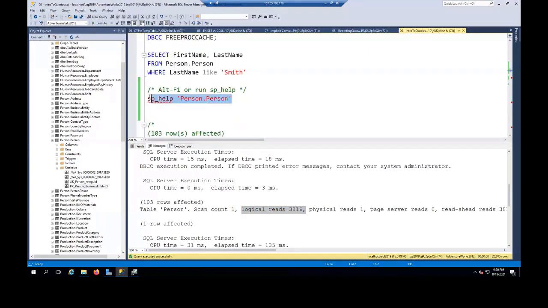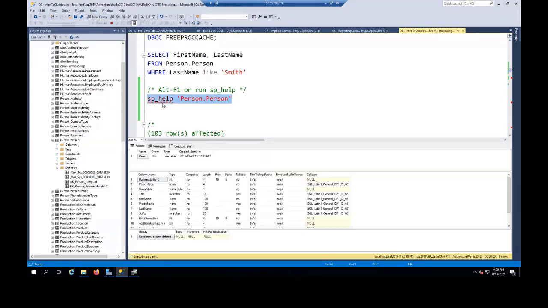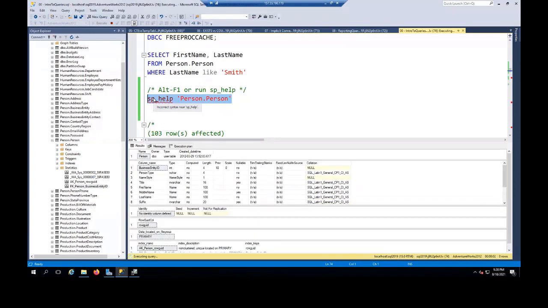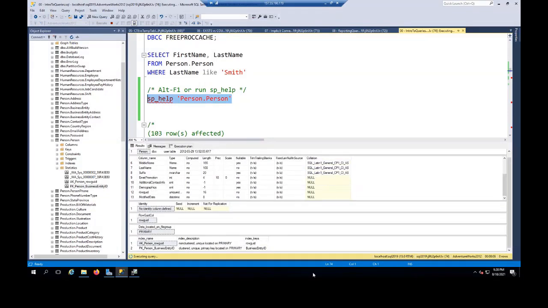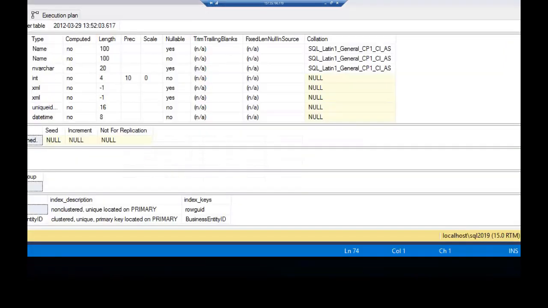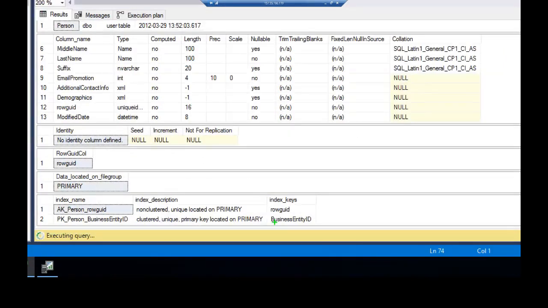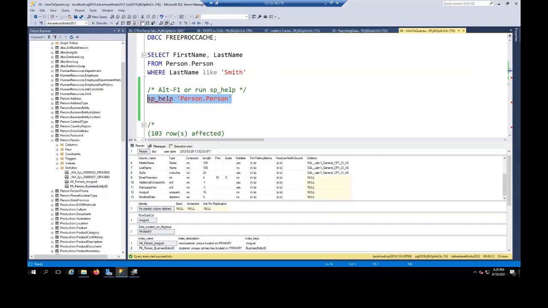If you're curious and want to know what indexes you have, you can use the shortcut Alt F1. There are a lot of scripts; it's actually sp_help that the shortcut runs. Here I'm going to zoom in just to show you that we only have two indexes. The clustered index is on BusinessEntityID and the other one is on rowguid. So we don't have any indexes at all that would help for our filter here.